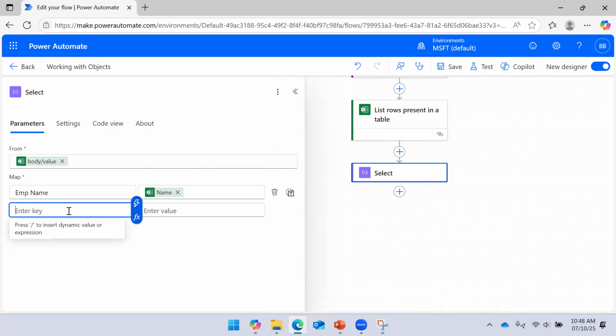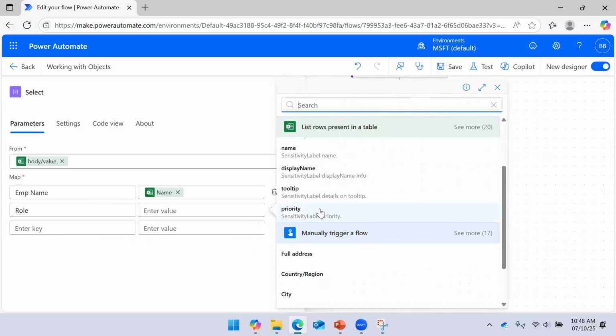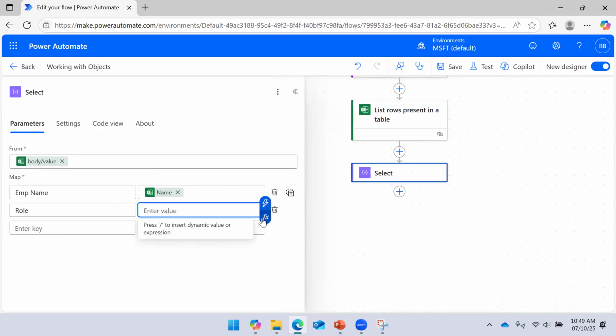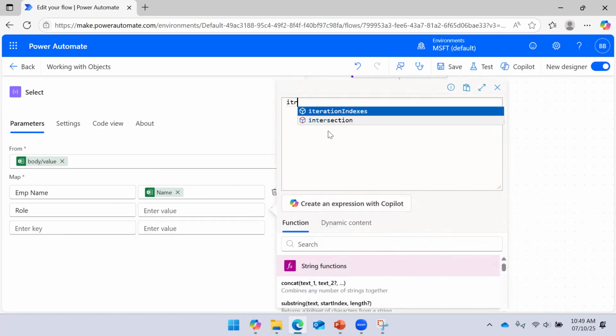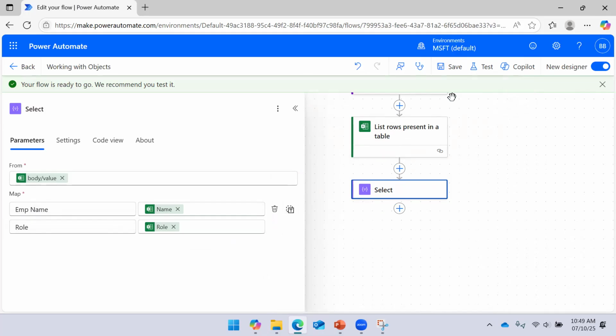Then again, I will say role. I would like to access only two. So let's build the expression. You can do that also. Since this step, like filter array or select, internally loops, I will say this, and I would like to say role. So role is the column name or object property in the list of array.